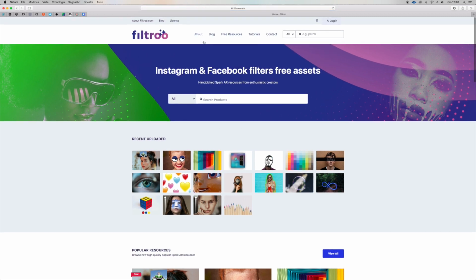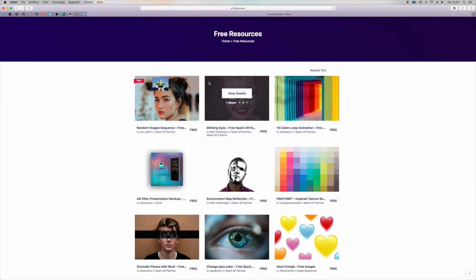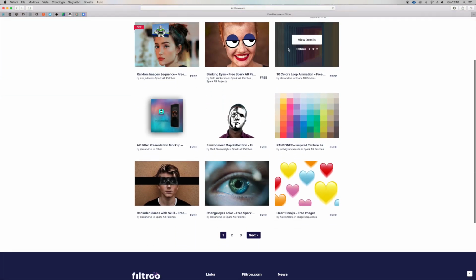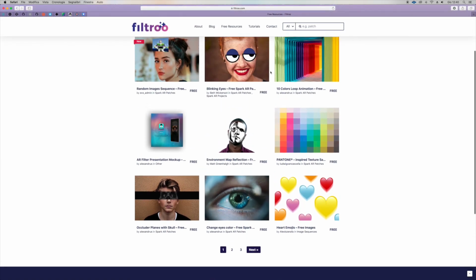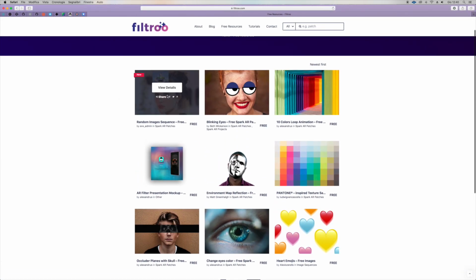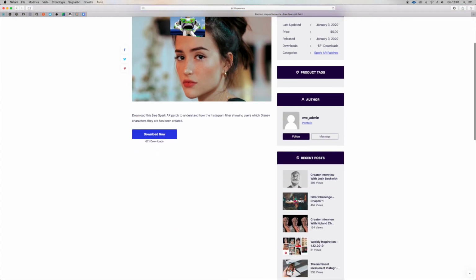I want to go straight to free resources and show you what you can do with it. So you see there are already pictures showing what the template will do, but I want to go through many of them with you. So click on view details and you can read the descriptions and click on download now.